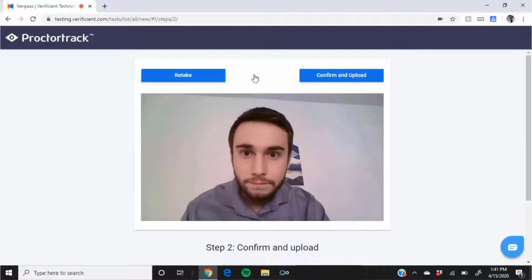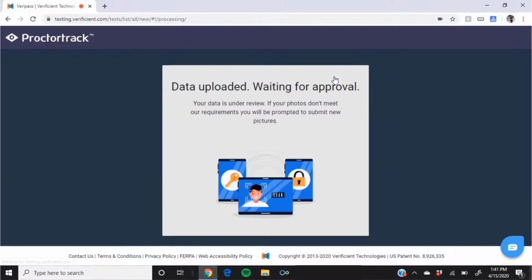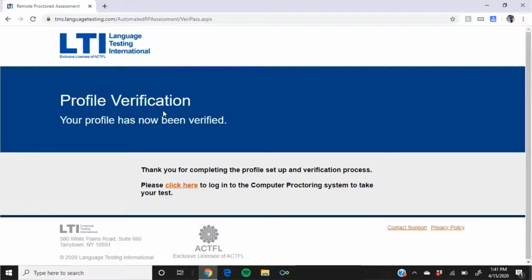If your photo is not clear or is obscured in some way, the system will require that you retake it. Once your photo meets the requirements, click Confirm and Upload. Wait momentarily while the system processes your upload. Once the profile verification screen loads, click the link to proceed to log in to your computer proctored test at the site seen on screen.